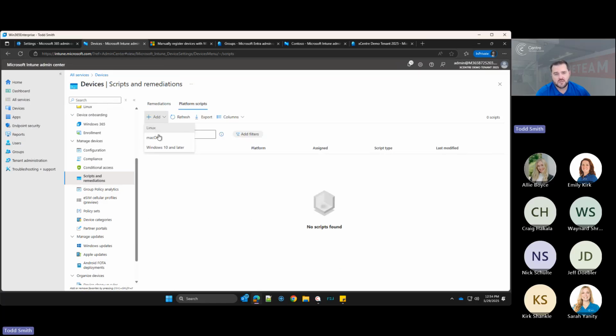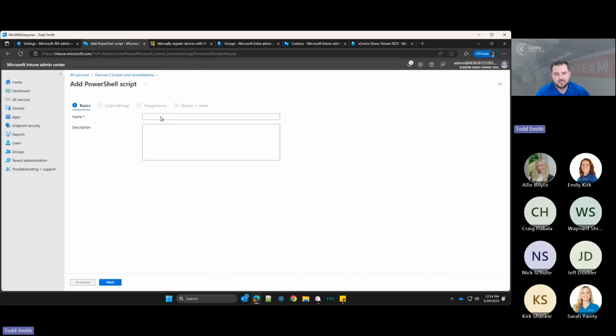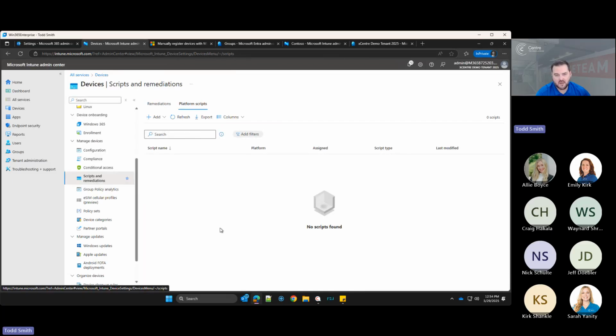All you have to do is come in here and upload your PowerShell script. You have a lot of different options there. A note for the scripts: it will only run the one time unless there's a change. So it's not going to run continuously like a login script. It's just a one-time script deployment.